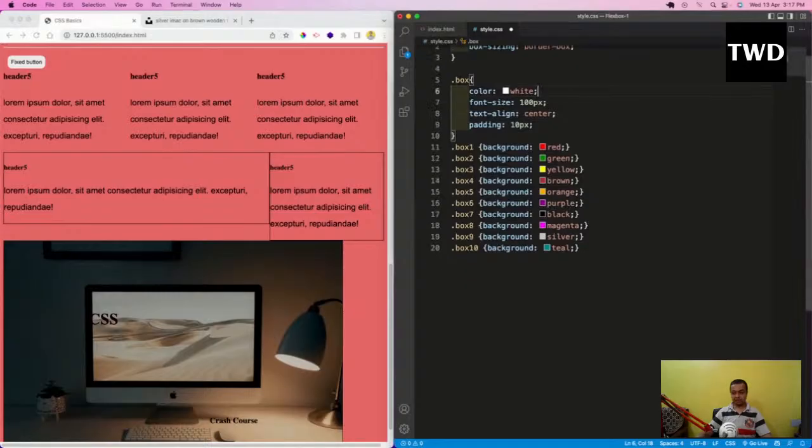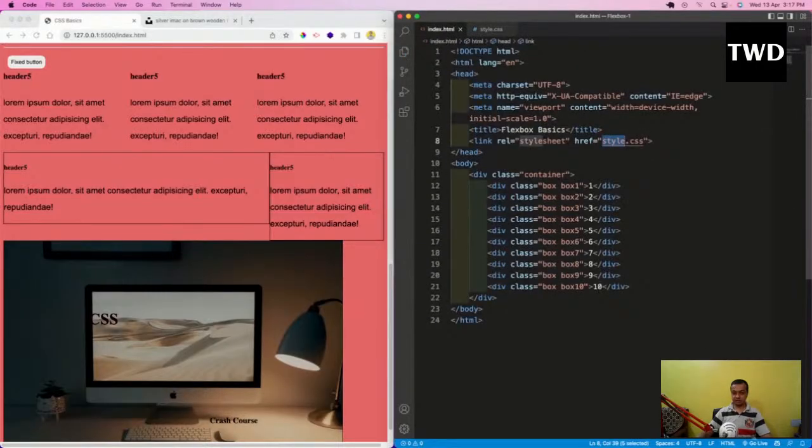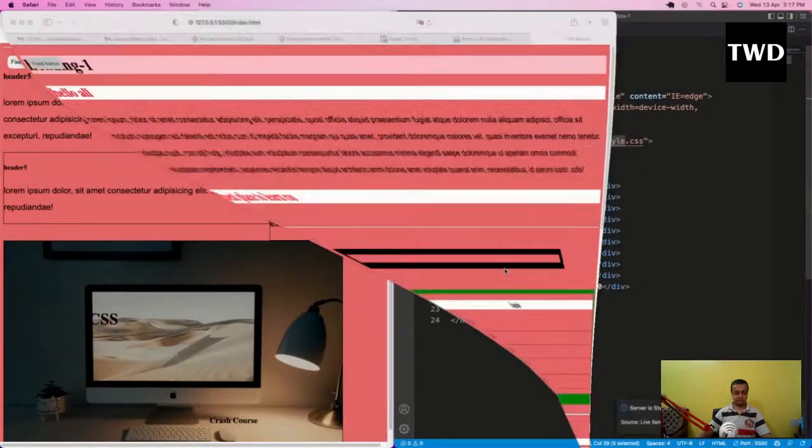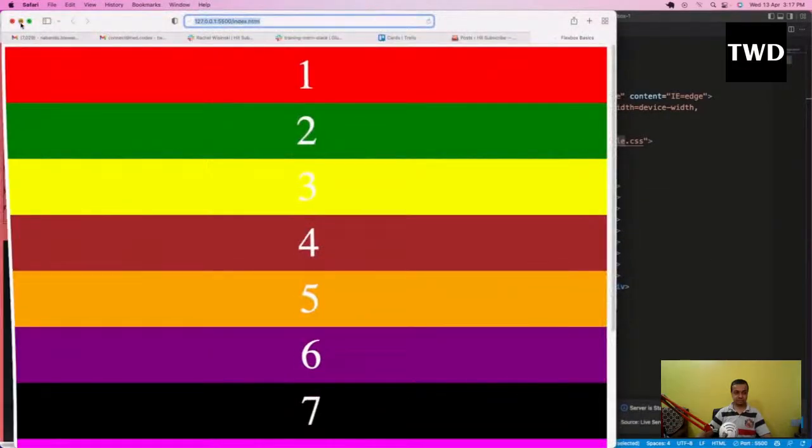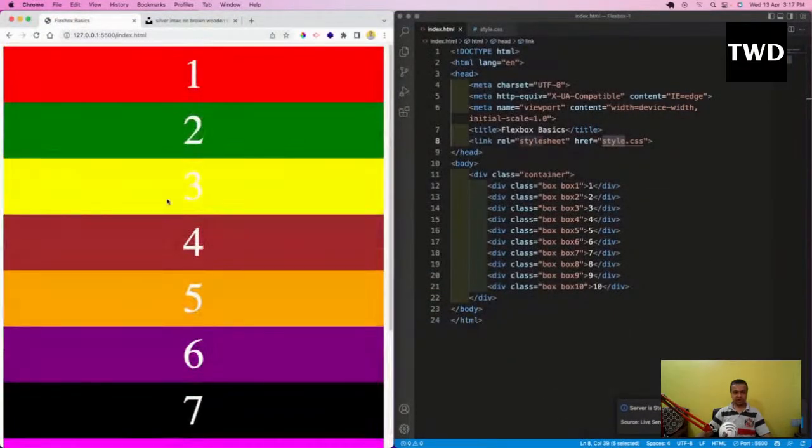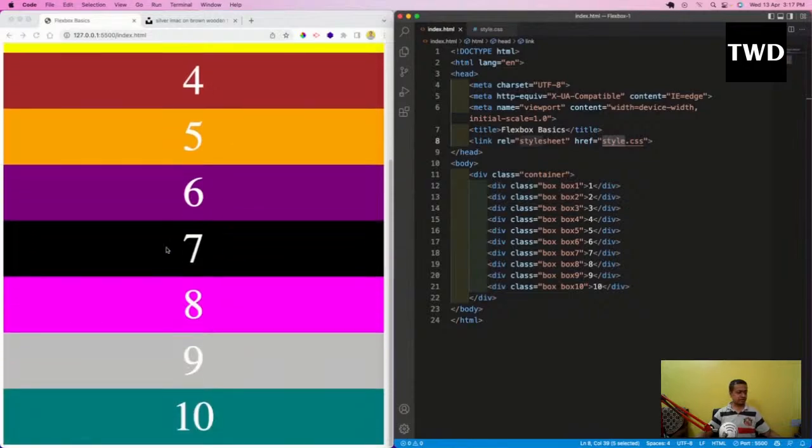So I will save it and go live from here. It will show like this, 1, 2, 3, 5, 6, 7, 8, 9, 10, one after another. It will show like this because they're divs, so they will be shown one after another. So that is okay. Now what is display flex?